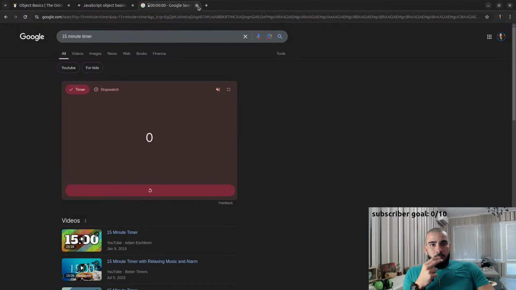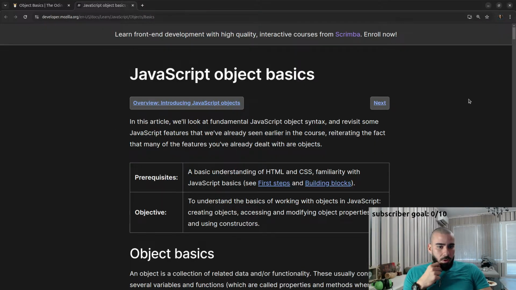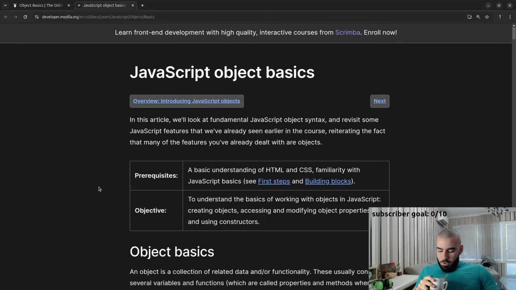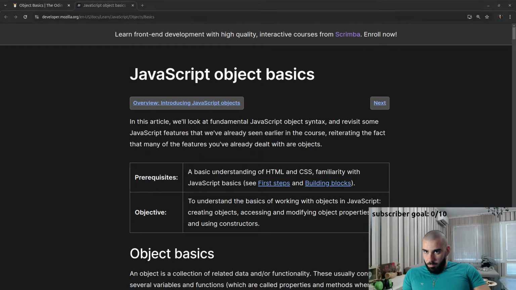Alright. So we're done with that, and we're on to JavaScript Object Basics by MDN. I forgot to make myself a coffee. Anyways.